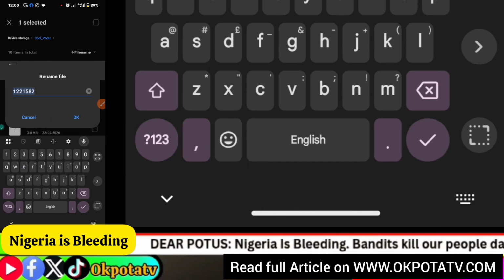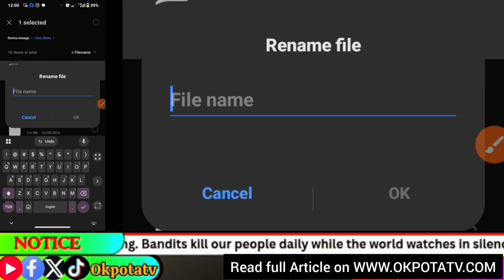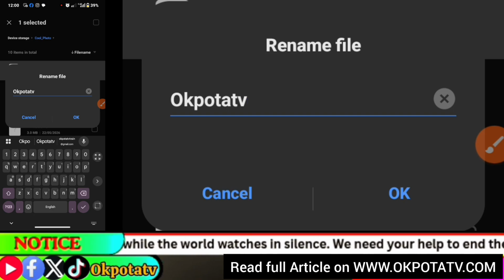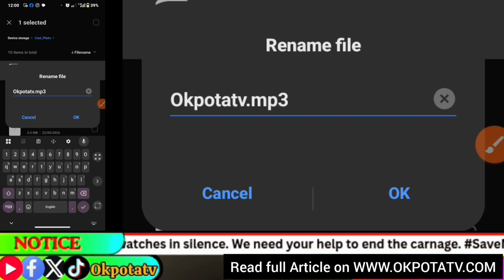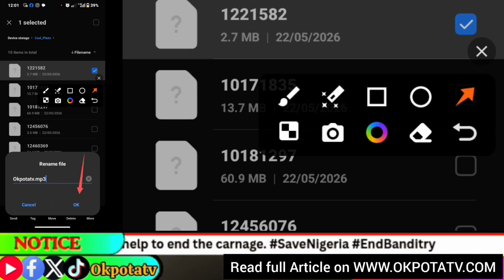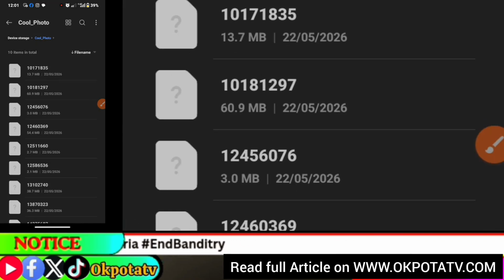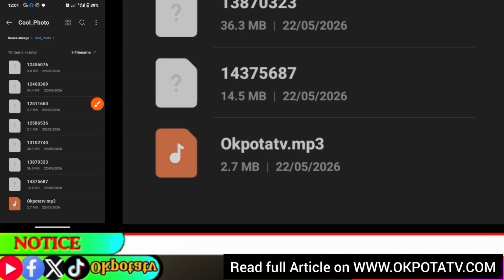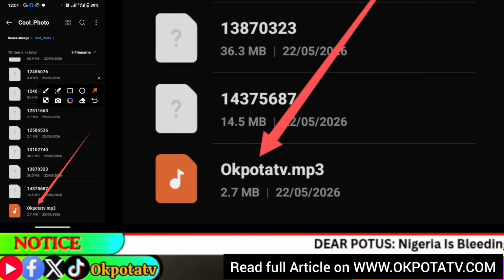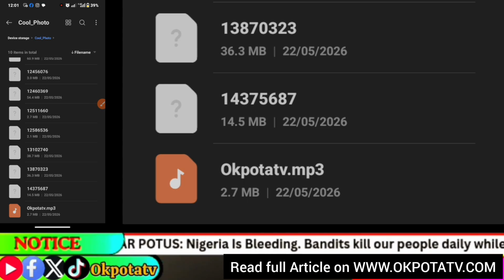Then under this rename now, you type the name of the music. So for example, let me type Okpotatv. Then for the mp3 format, you put .mp3. So you touch on the OK for you to save the name that you just renamed. So you can see I've renamed it, and you can see the file that I've renamed here. So let me play it for you to see that it has already been converted to mp3.